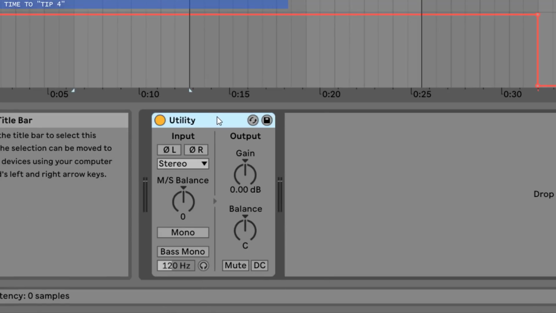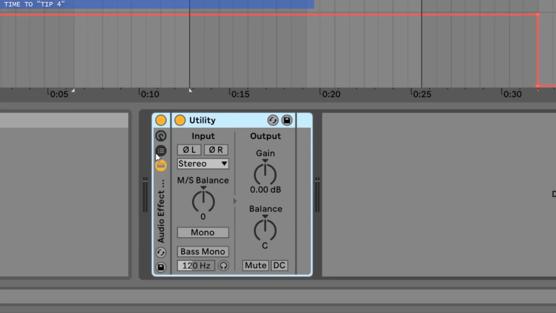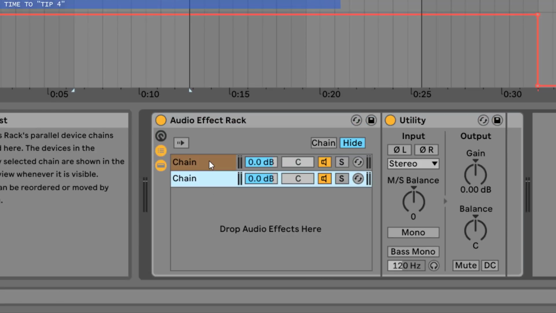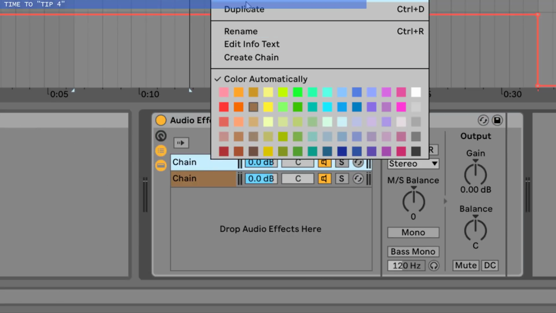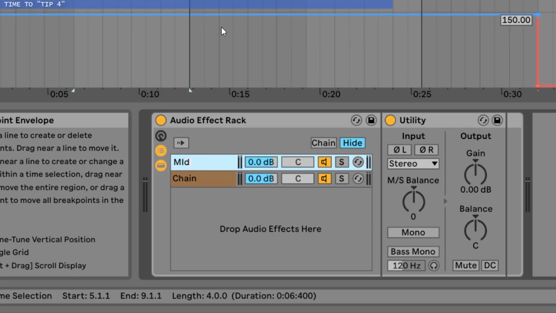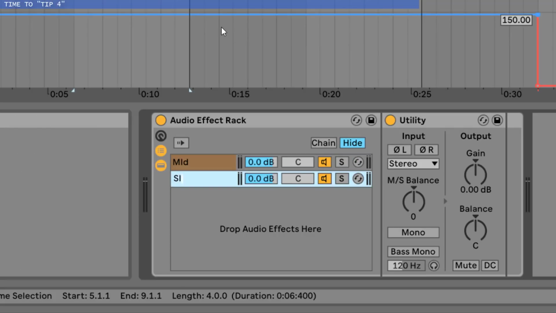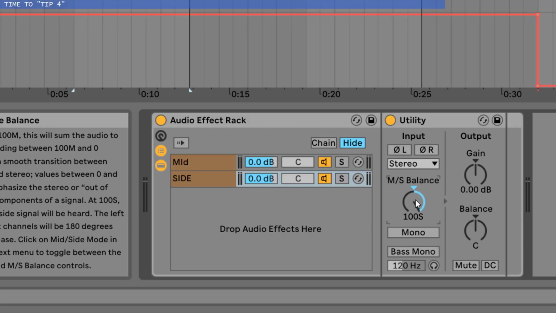Now this is huge because if you group it and make a new chain, duplicate it, you can, for example, rename it to mid, and the next one is side. Push up the knob to the right to select the side, and on the mid, pull it back to the left to select the mid. Now your possibilities are endless to create very exciting things on the side and on the mid of your signal.